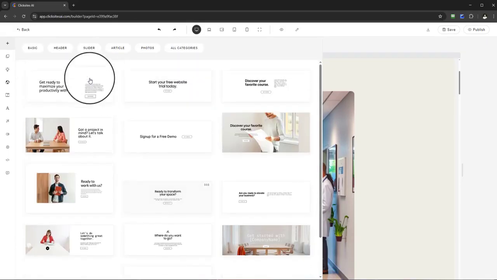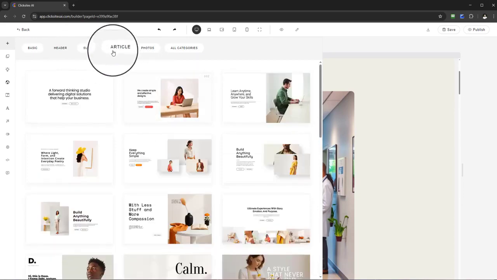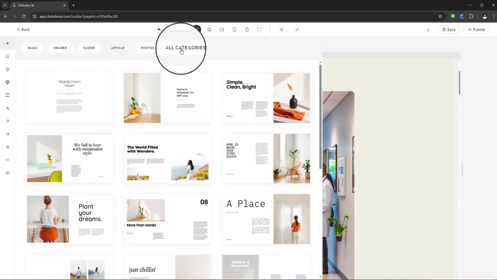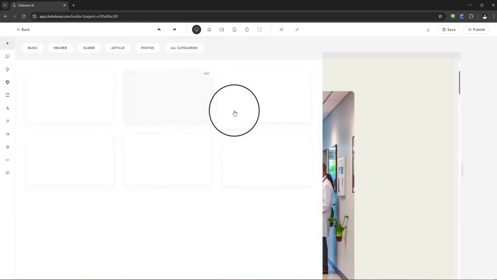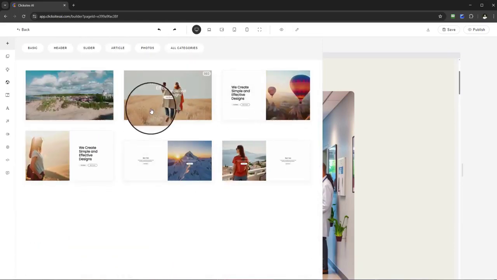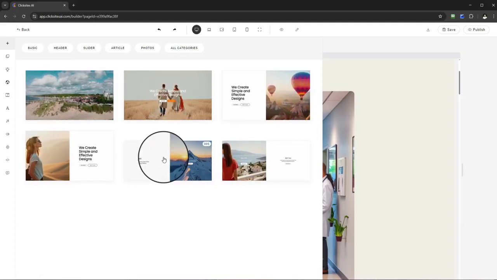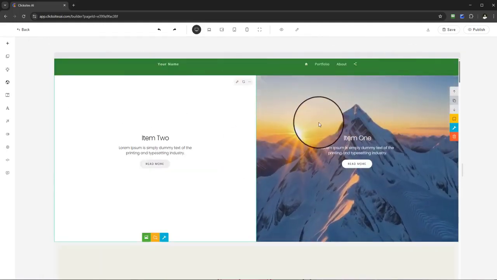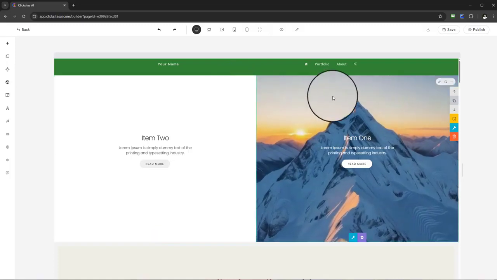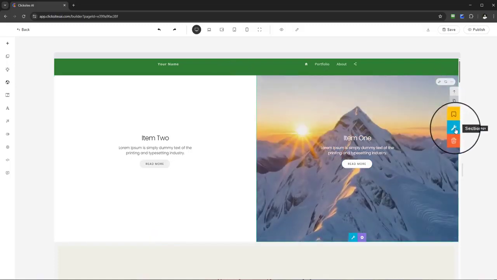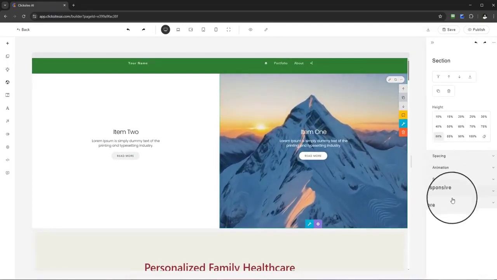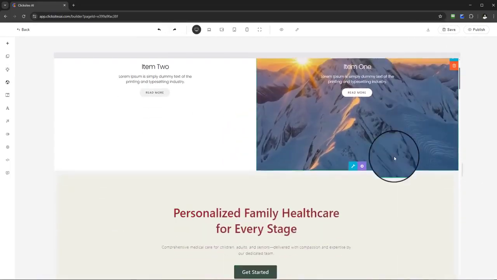As we go through, you can see everything can be customized, even with the headers. So even with the slider, everything can be customized with these images. And even if you want a video style section, you can add all of that just by simply clicking, and it'll insert it directly into your site. And then once you're inside the site, you actually have a section where you can go to the section settings, and you can customize everything with its spacing, animation, the scroll, responsiveness, etc, etc.